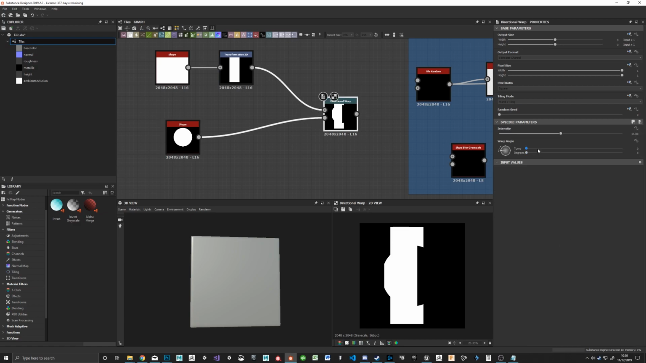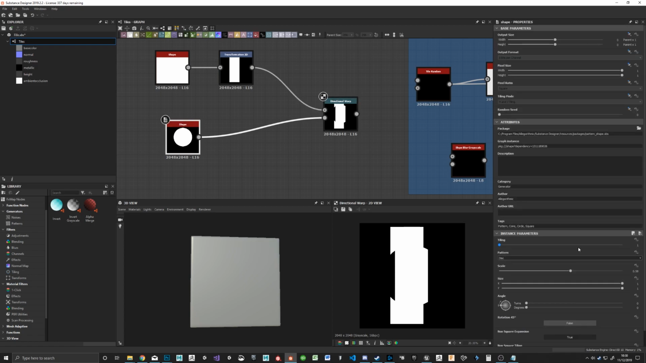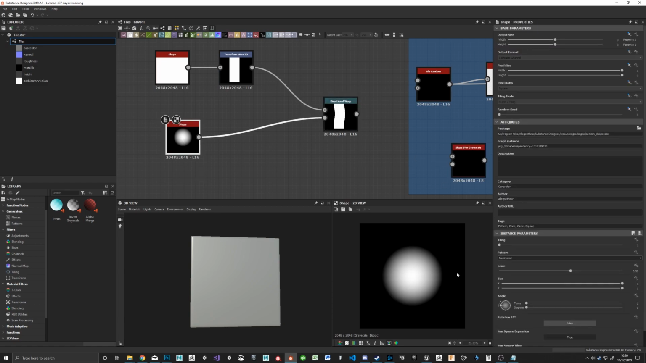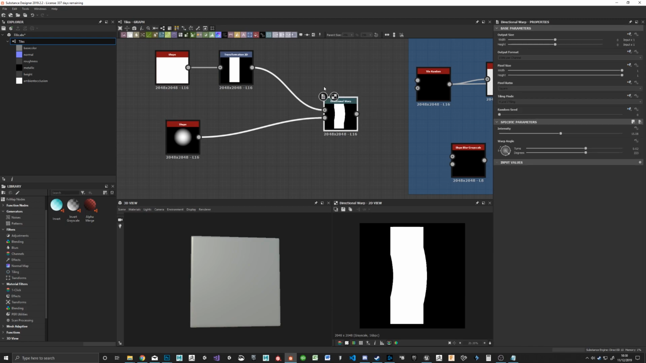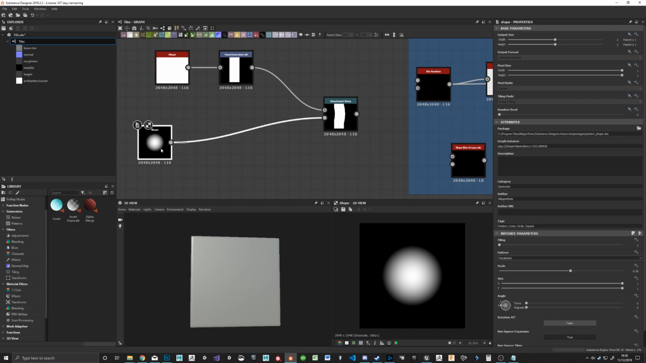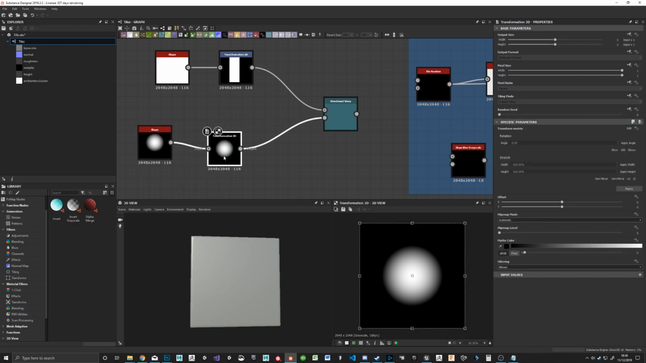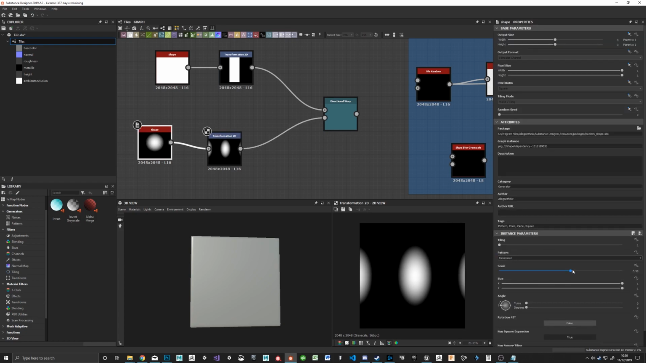Let's see, which direction is the warp happening? Maybe that's too hard a cut. We need a parabola kind of transition so you can see how we push more and less, so it's not a hard cut. So I want to add a transform to this one. And maybe we do a thinner transition. I think this needs to be a little bit larger.